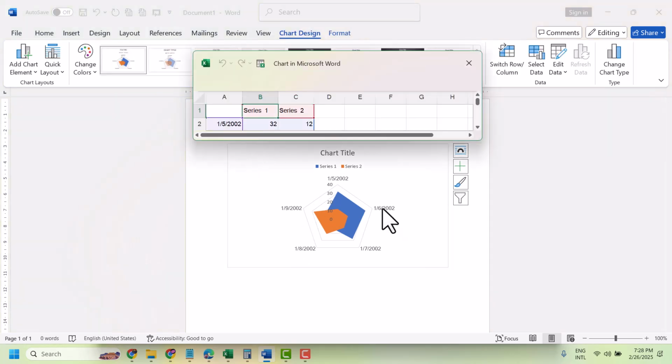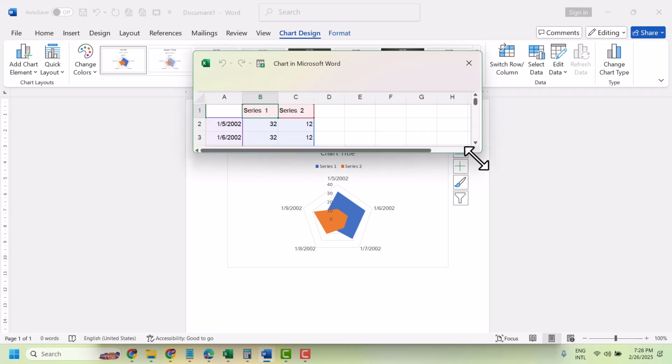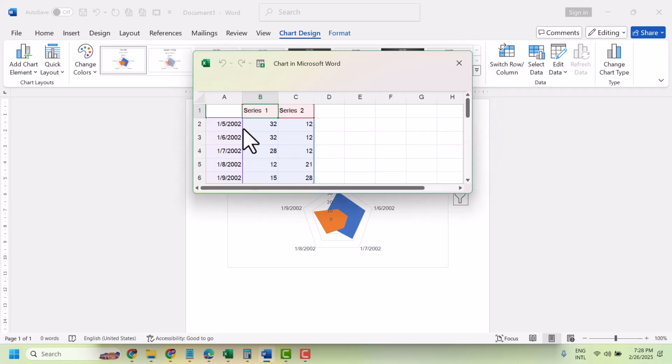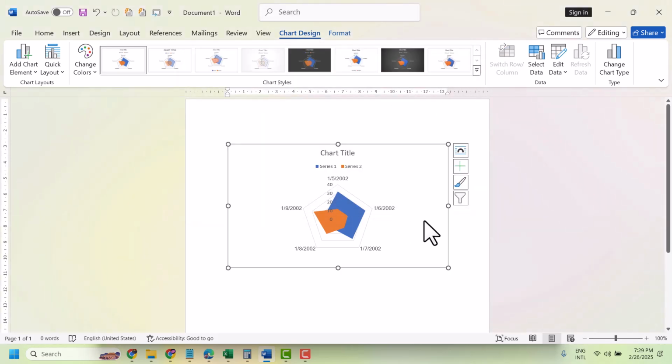You see here, this will be inserted very easily. So very easily it is inserted like this, and you can customize this Excel file. Using this Excel file you can customize it very easily. You see here. So this way you can very easily insert it.